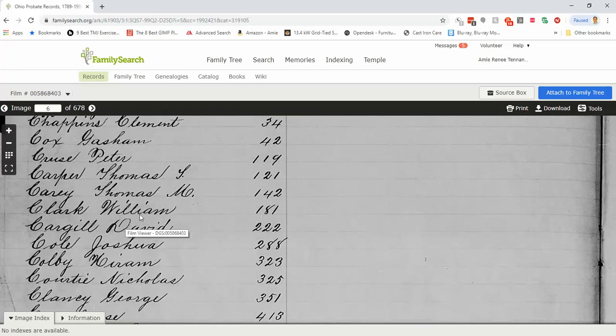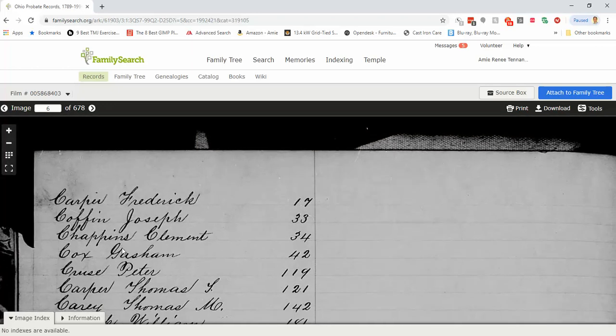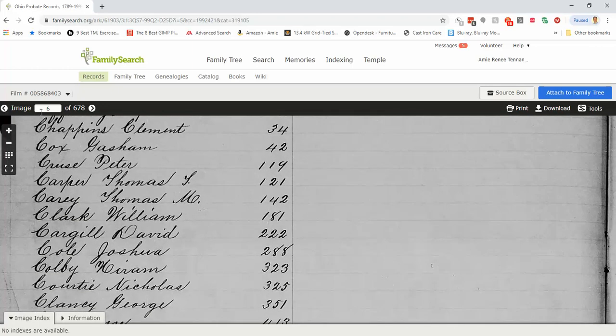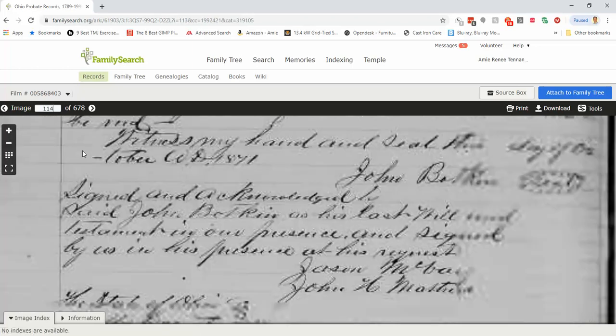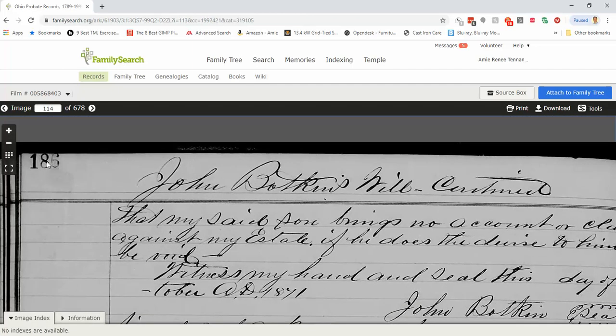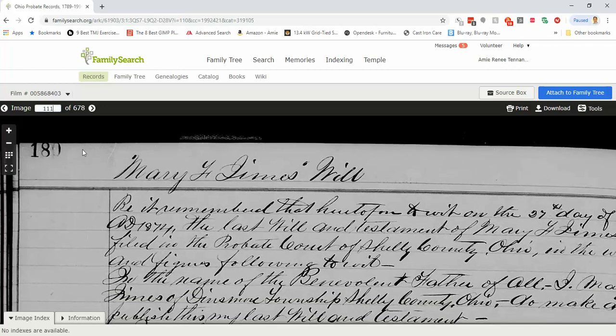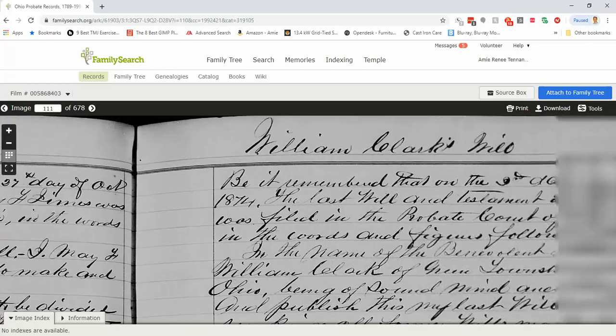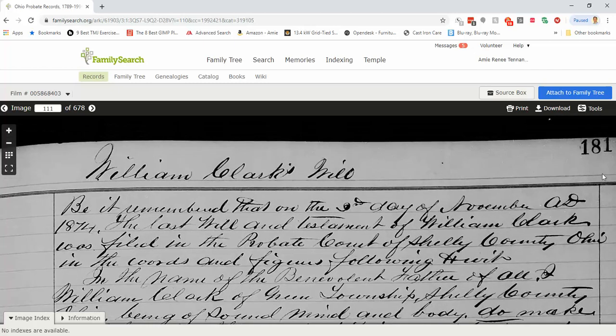William Clark's probate record, or will, begins on page 181 of this volume. Now we can kind of guesstimate where this image will appear. Well, this is image 6, but it's an indexed page. We want 181. So let's type in image 114 and see where that takes us. That's page 186. So let's go back a few more pages, and here we are at page 180, and if we move over, boom, page 181, William Clark's will.